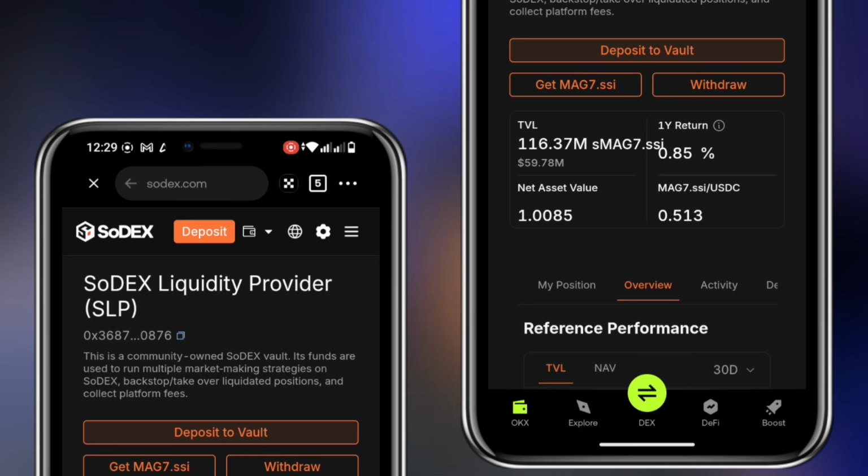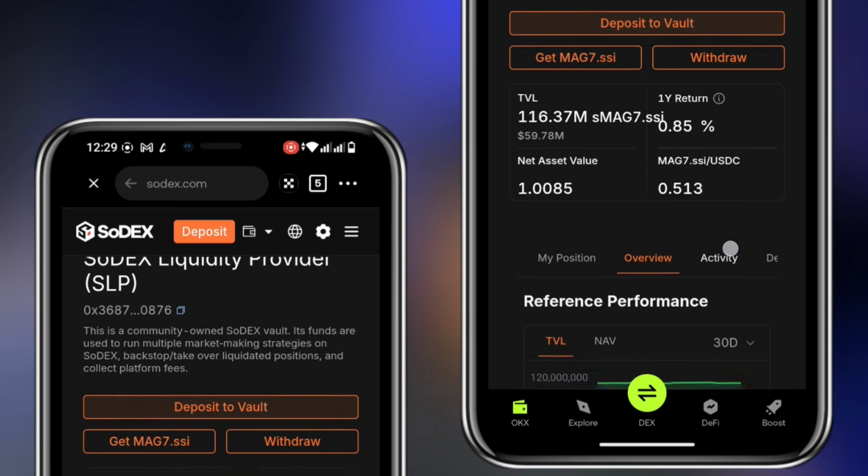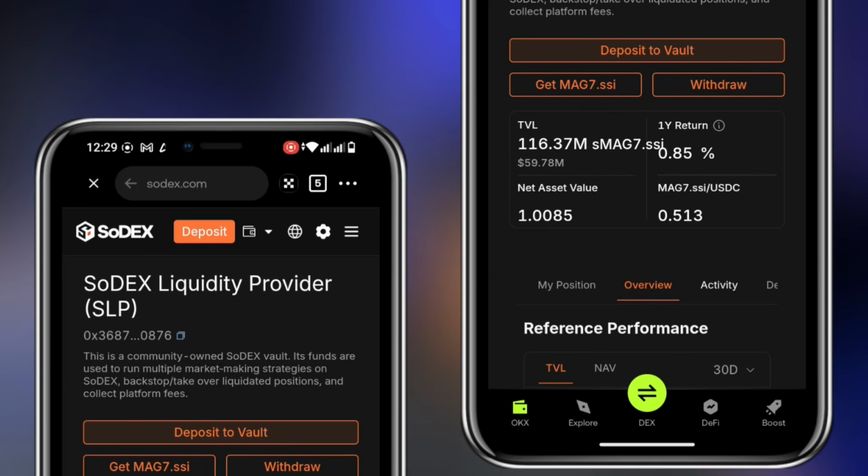So I will now head into my exchange and go and deposit the USDC. If you look on my screen here, I have deposited the USDC. But this page refreshed. I don't know why, but I think my phone misbehaved at this point.